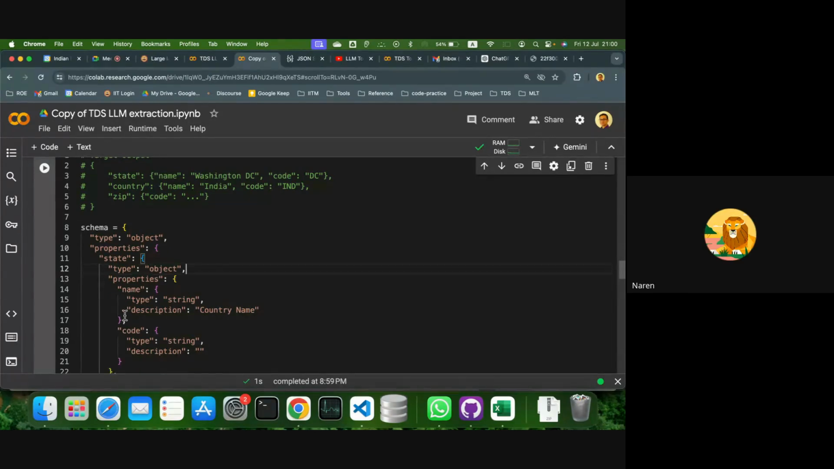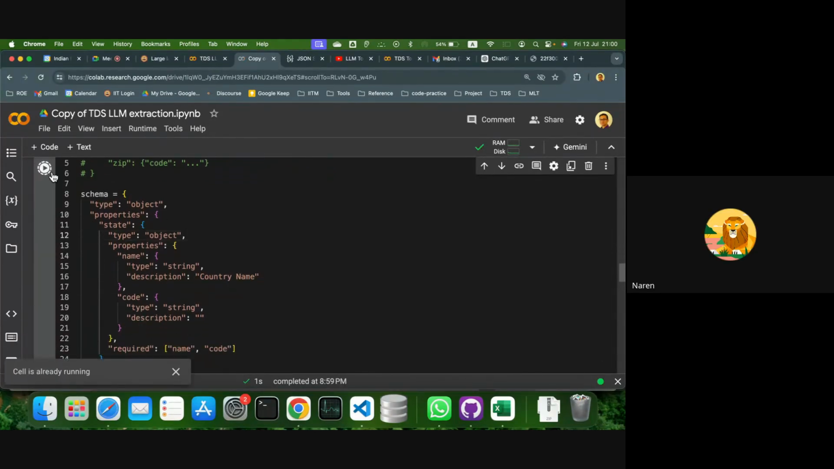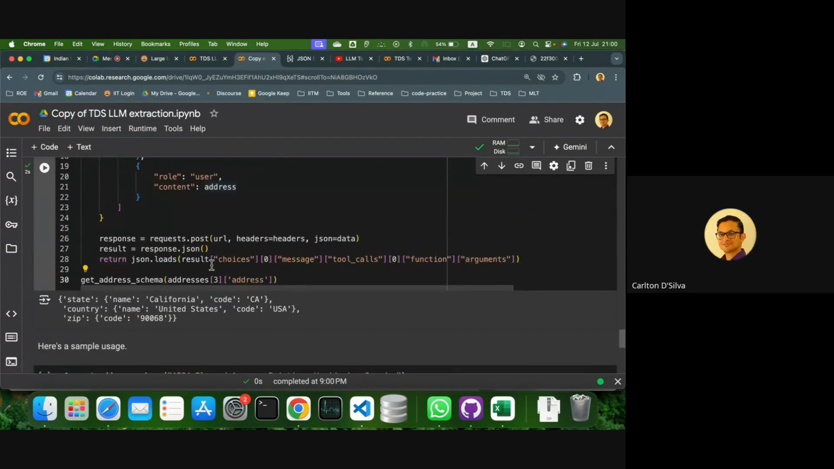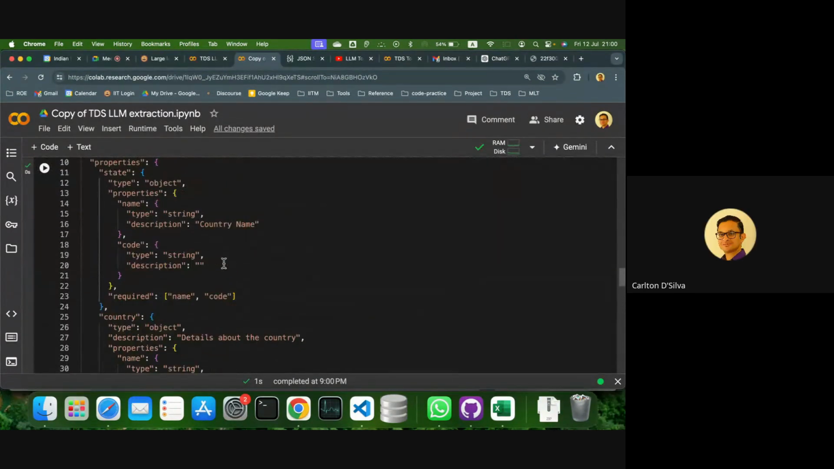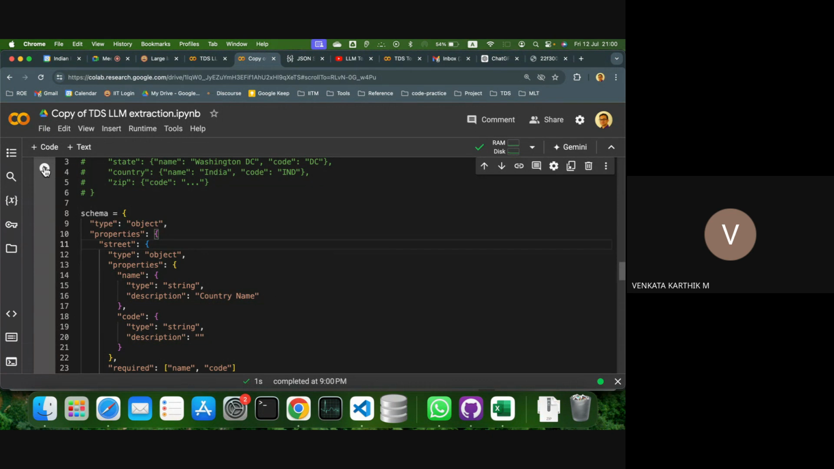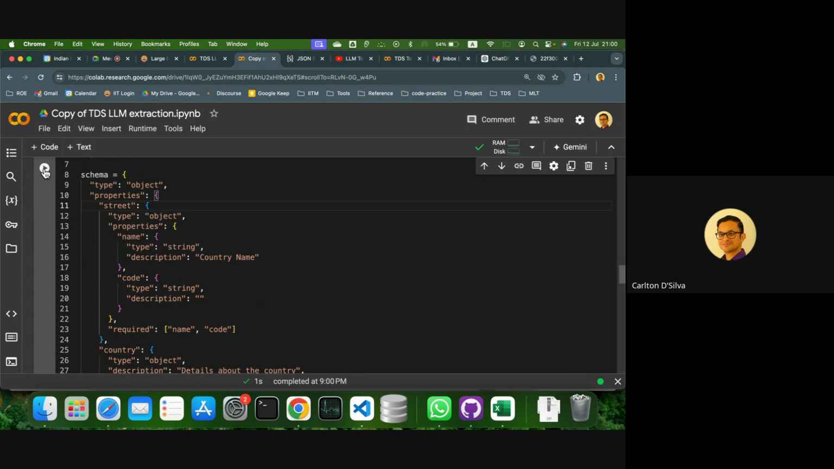Am I audible? Yeah, go ahead. I was saying maybe the name is confusing, like you said. Maybe instead of state we give X1 or something like that. Maybe you change the label, you mean? Yeah, change the label and maybe then it focuses on the description. Okay, let's say street or something. And we have given it a weird description, we call it country name. For code, there is no description, we removed that just to confuse it.